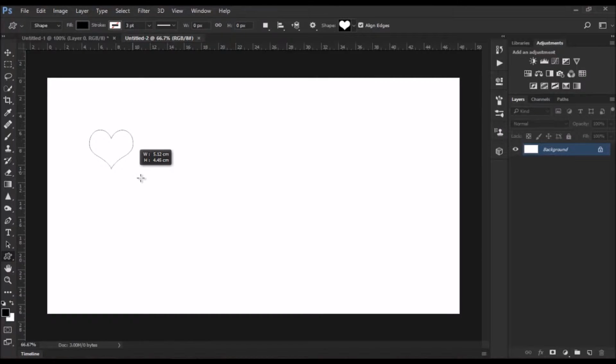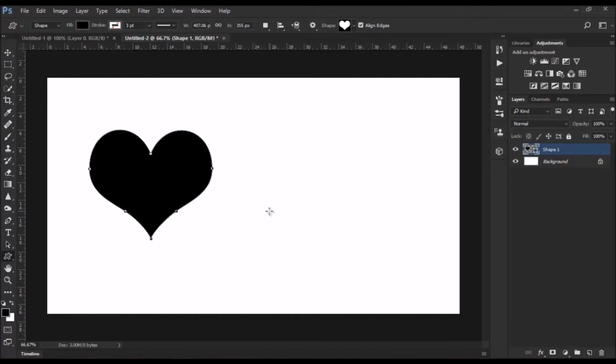I'm holding shift to retain the proportion of the heart, so I'm going one like so, and the color doesn't matter whatsoever, so don't worry about the color. And I'm going to create another one slightly smaller, so something like so.